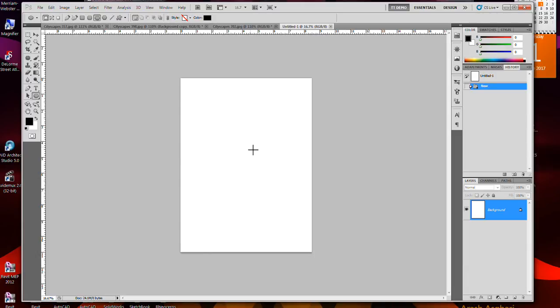Okay, I'm going to touch on a few of the basics of Photoshop here in this video. This is your move tool. Basically, you use it to move things around. But I'm going to go draw a few simple shapes.